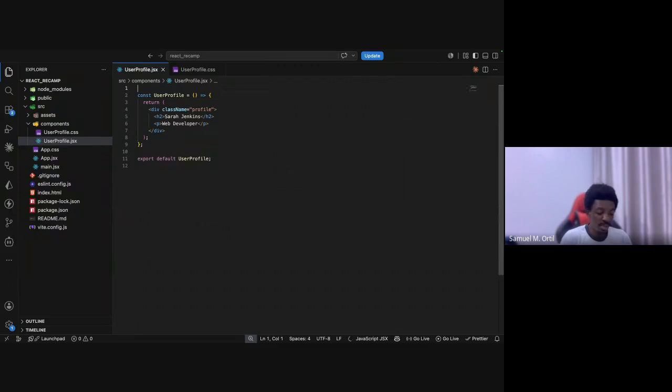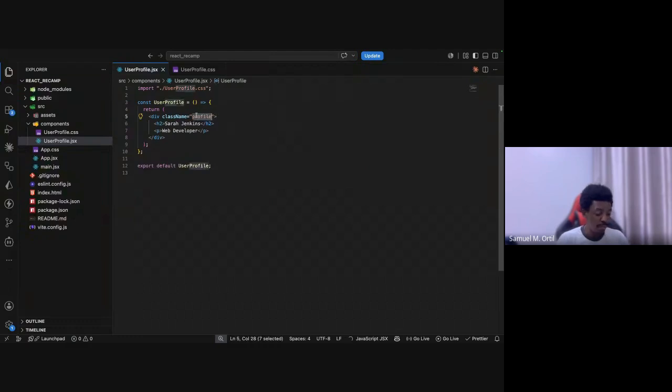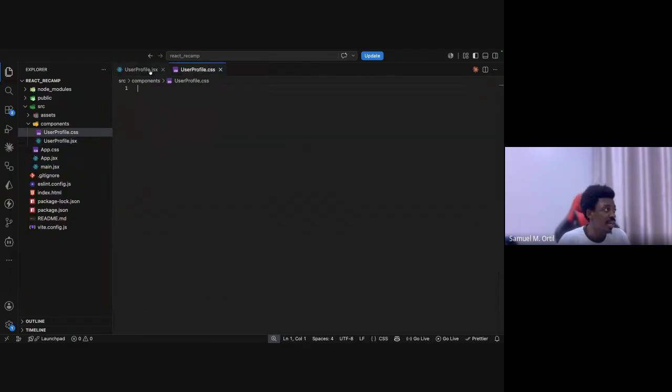Come here and import, let's see. Yes, this is the file. And import this. Once you have done that, automatically you have linked it. So I can come here. This is a class, right? Profile. So let me put my dot and then give it a style.